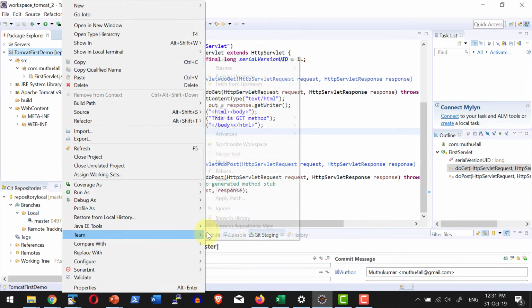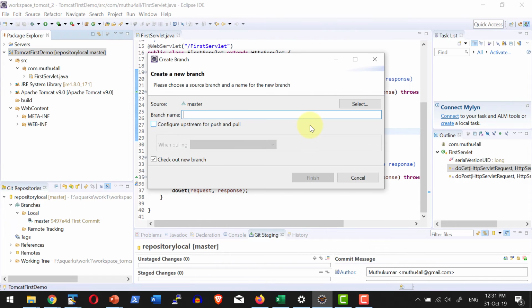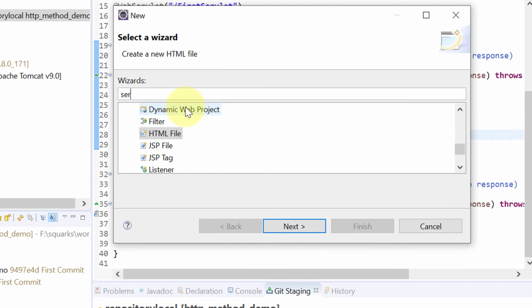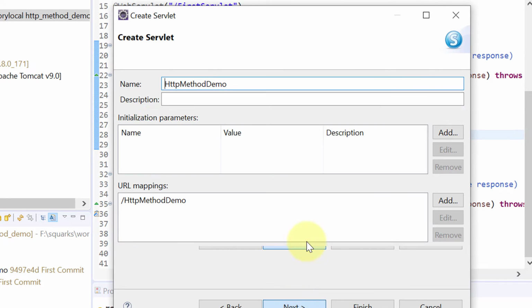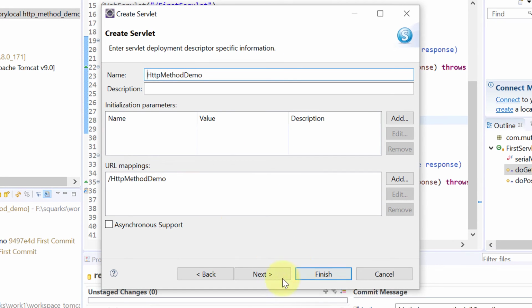Let me get into the team menu and get into the switch to option, create a new branch. So I am creating a branch called HTTP method demo. Here I will be creating a new servlet. New, as a part of other option, let me search for servlet, select servlet. Let me have the package com.muthu for all and having the class name as HTTP method demo. I'm not going to provide any initialization parameter. I'll leave the URL mapping as it is.